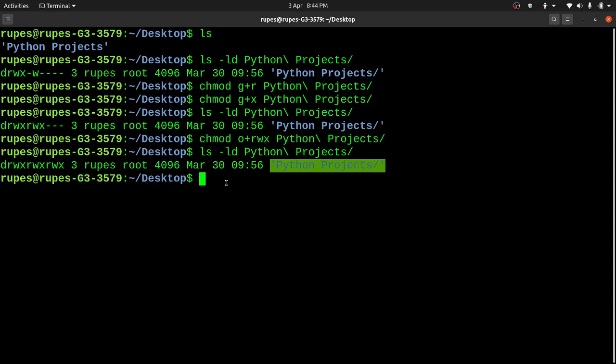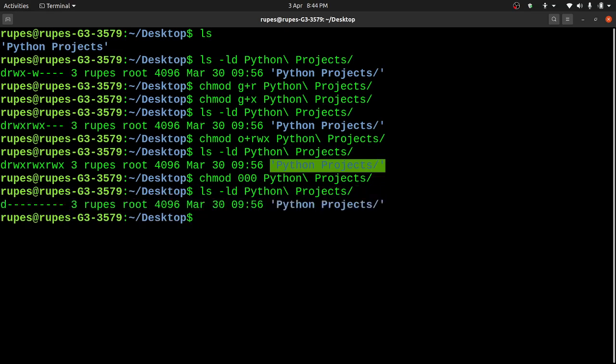So you have to use two commands, right? What I could have done instead, have a look over here, is 000 and then Python projects. What this does is it just removes every permission from everyone else.